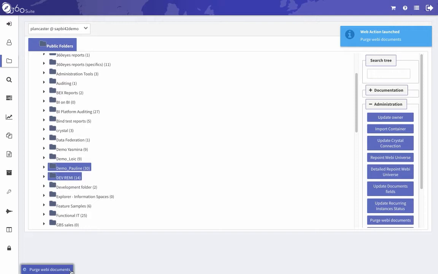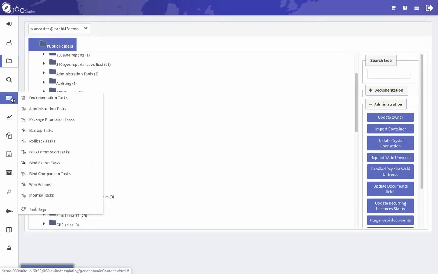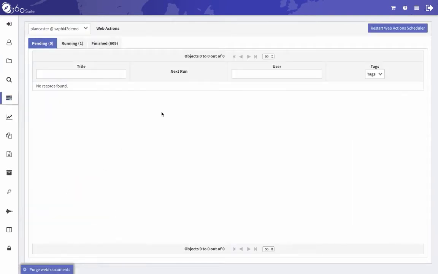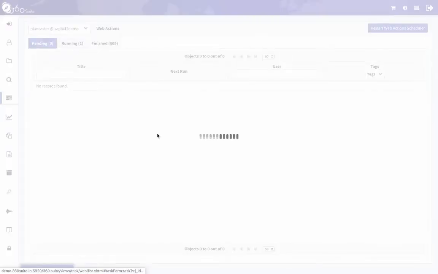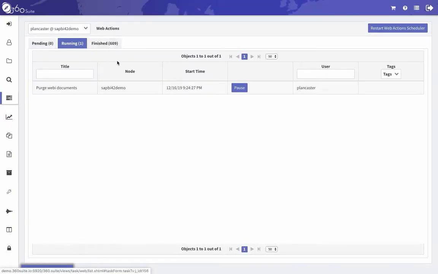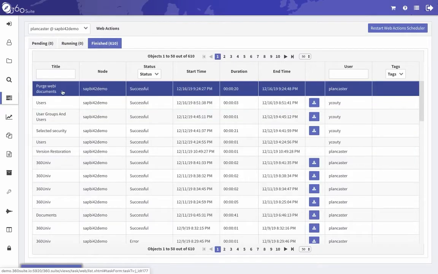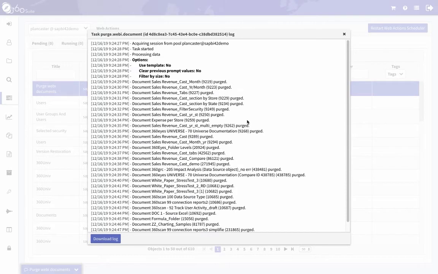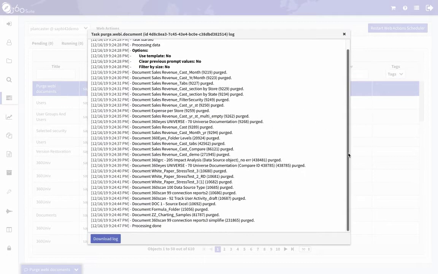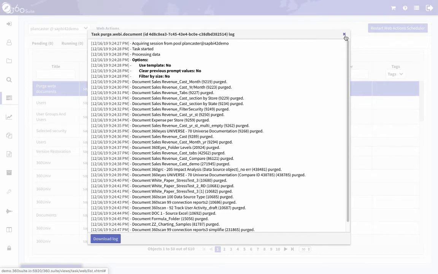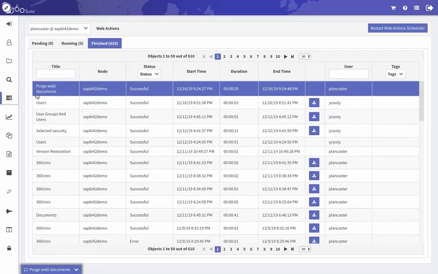When this runs, it'll appear at the bottom, or I can go to Tasks and Web Actions. If you have to leave while it's running and come back and log in, you'll find it once it finishes. It'll appear in the Finished tab. So now it's finished. Here it is. I can right click and select Display Log, and I'll get the information about what was purged. It lists all the documents that were in those folders and what was purged from those. Okay, so that's the first option. If you have specific folders that you want to purge, you can do the same thing with the personal folders.